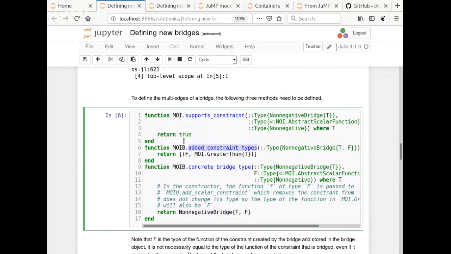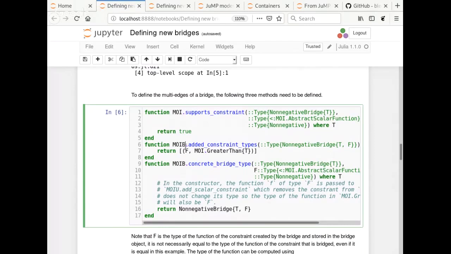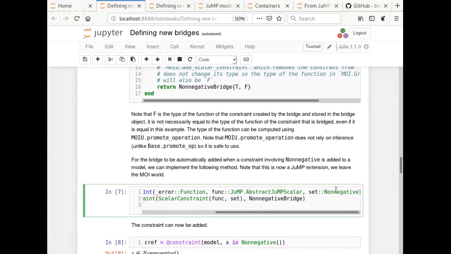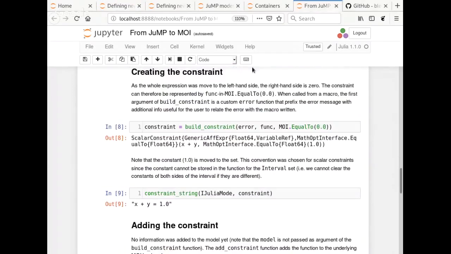So that's the edge information in the graph that you need to implement. And then, when you want JuMP to automatically add this bridge, when the user builds a constraint function in non-negative, remember build constraint, I talked about this in the first notebook. When you use the constraint macro, it uses this build constraint to build this constraint object. So that's the place where you can actually say it should be bridged.